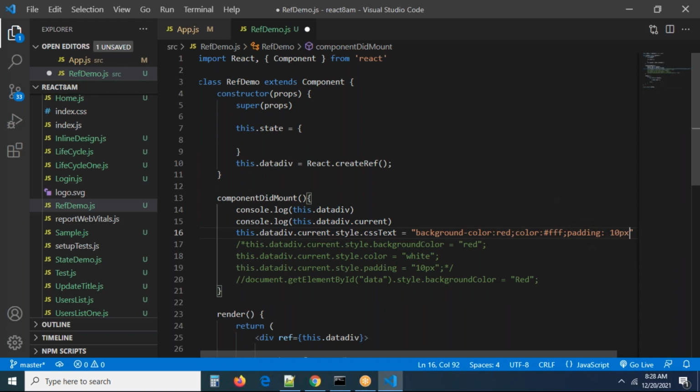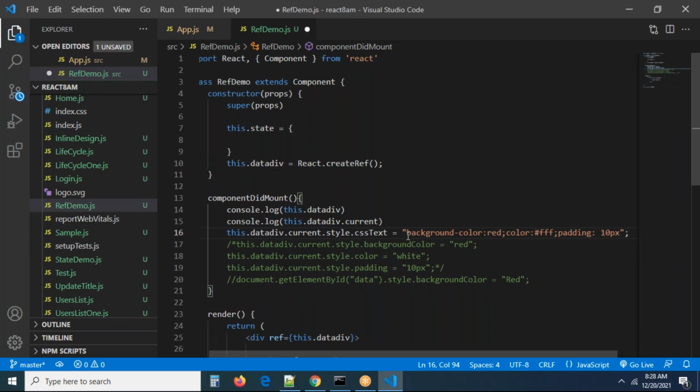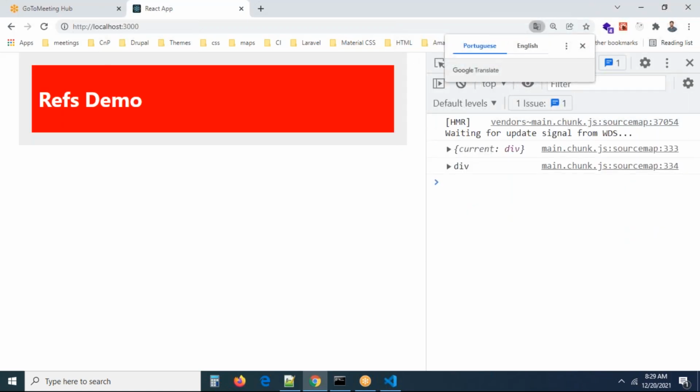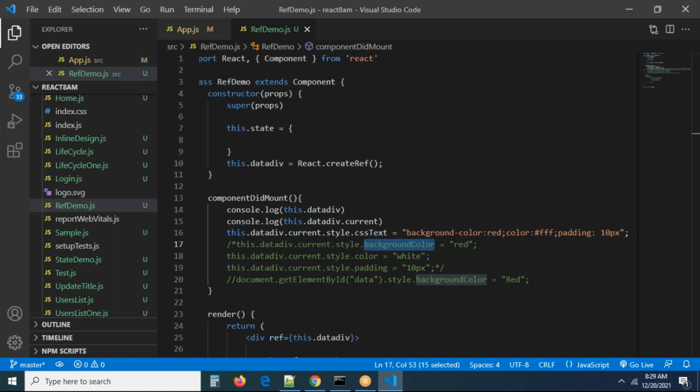But remember, in cssText we write the CSS property as it is, like a string. But in the normal style.property way, you have to remove the hyphen symbol in the property declaration. For example, backgroundColor has a capital C and no hyphen, and paddingTop has a capital T and no hyphen. Now you can check this, the same thing works, whatever you expected. Exactly, this is the way of creating.